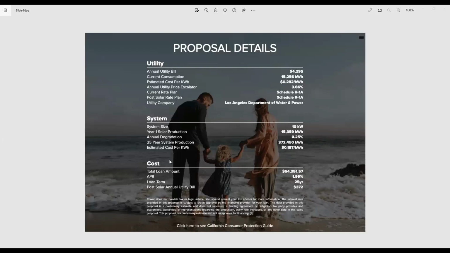On the 9th and final page of the proposal is basically just the summary page, which provides a clear and comprehensive overview of each detail that you've presented in the proposal.